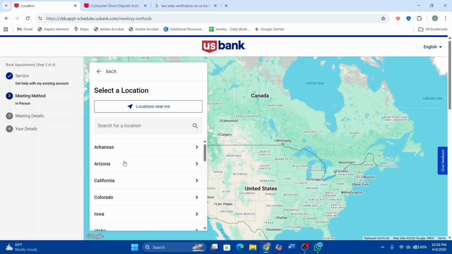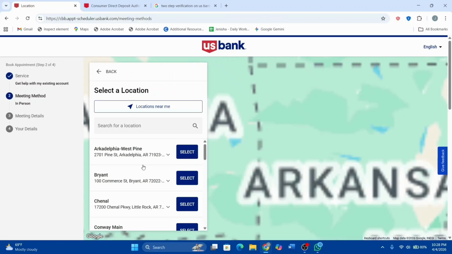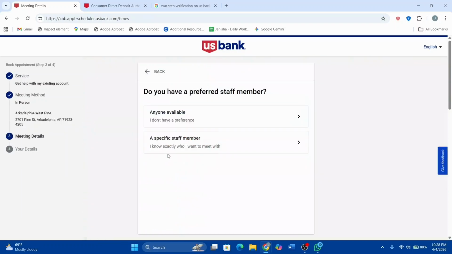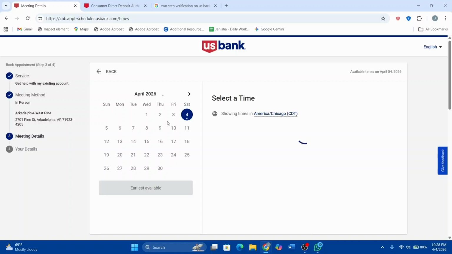If you have selected in person, what we need to do is browse the list of the branches nearby. So you can just go over and click on it. For example, let's say this is the location. You can click on select in order to select the location and click on the branch that you want to visit. Once you've done so, you can select a preferred staff member, anyone available, or a specific staff member, and click on it.